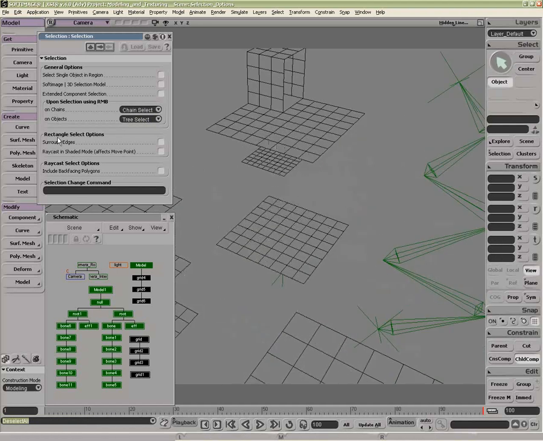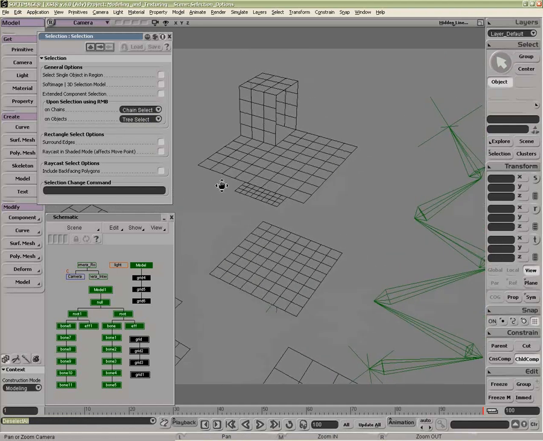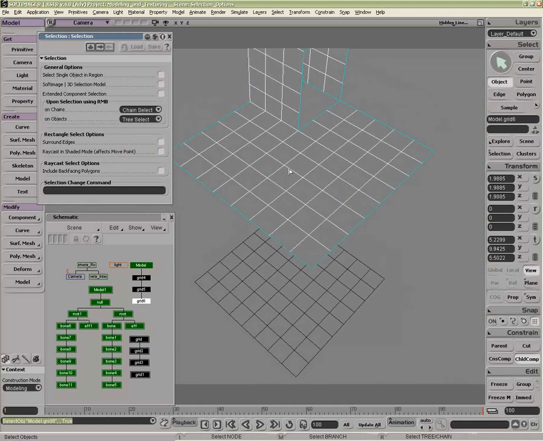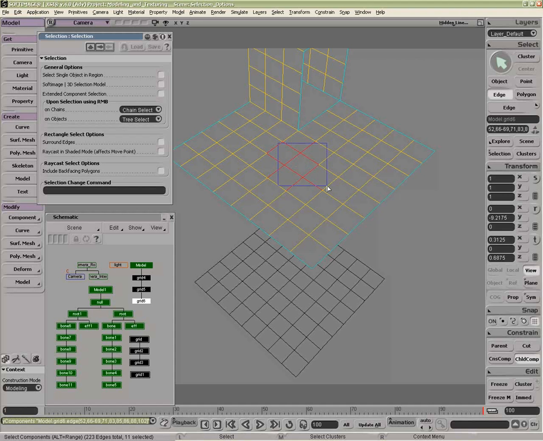If we go to rectangular select options, surround edges, this is for selecting edges in lasso or rectangular selection method. If I click it here, notice I'm selecting all that the rectangle touches. If I were to turn on surround edges, notice only those wholly inside the rectangle get selected.